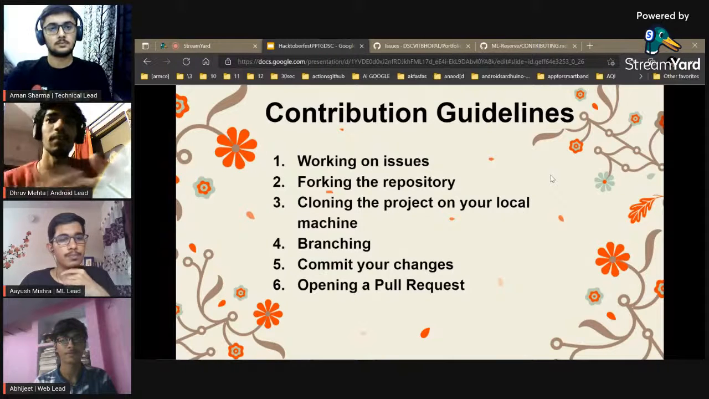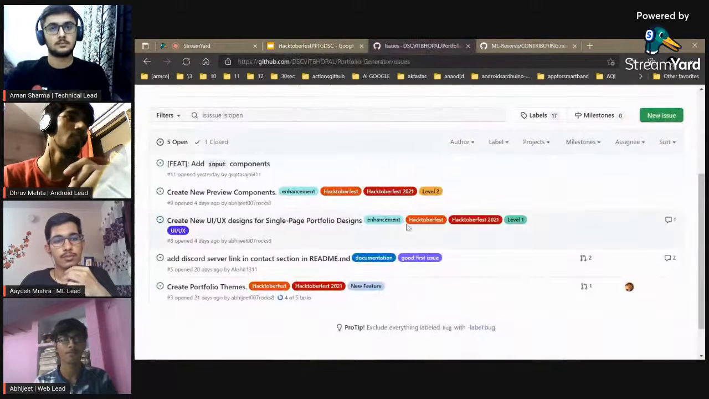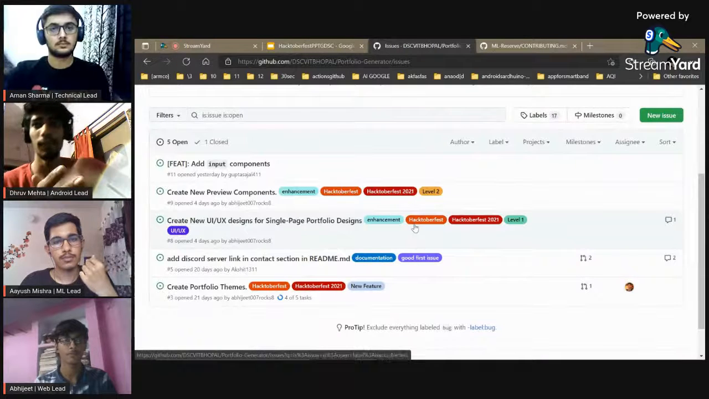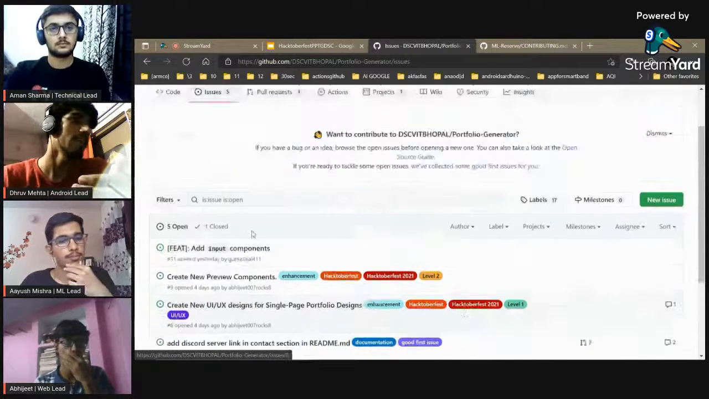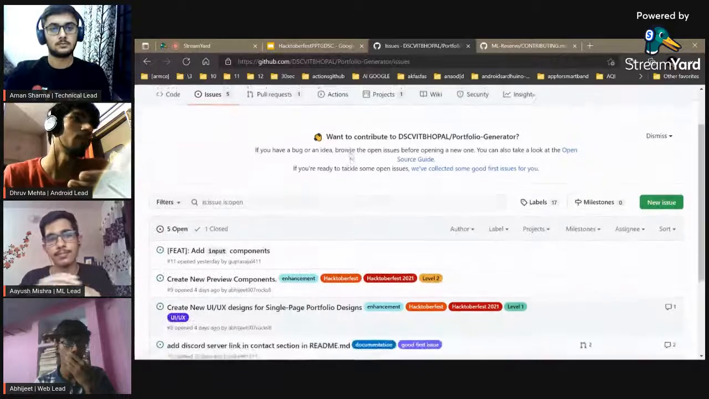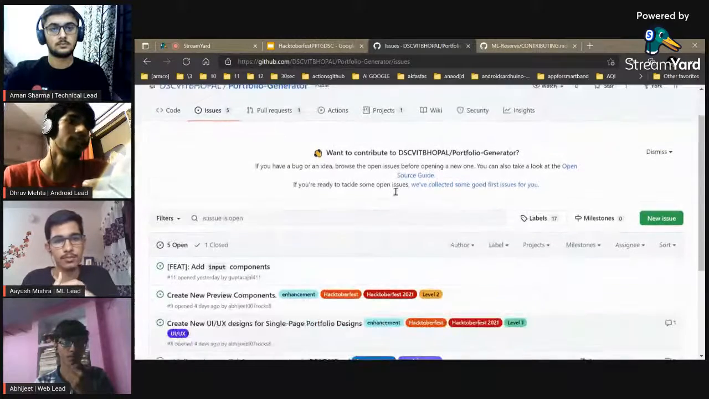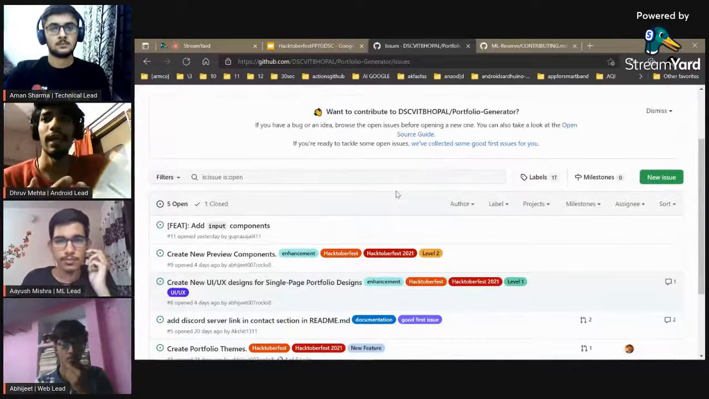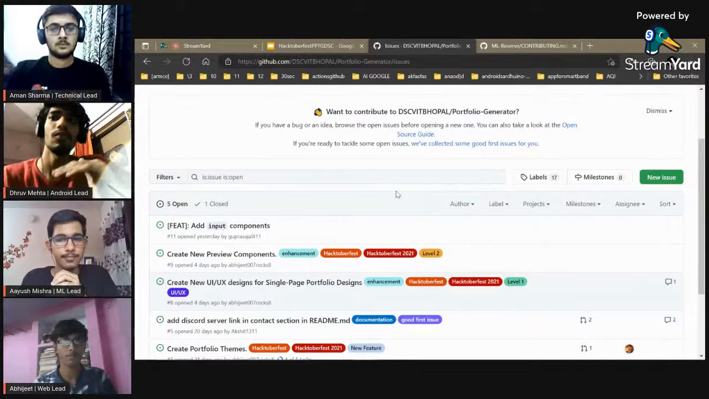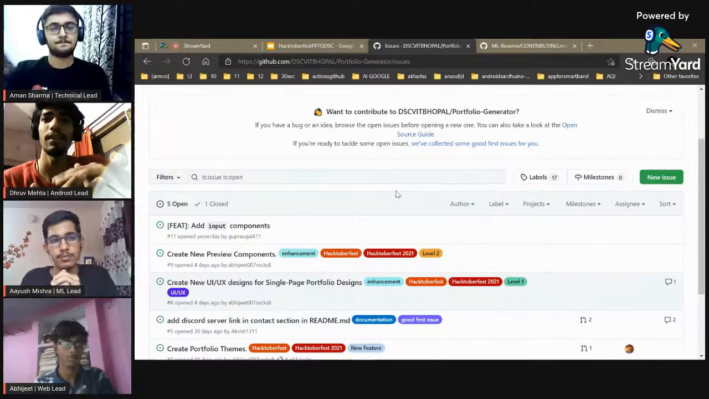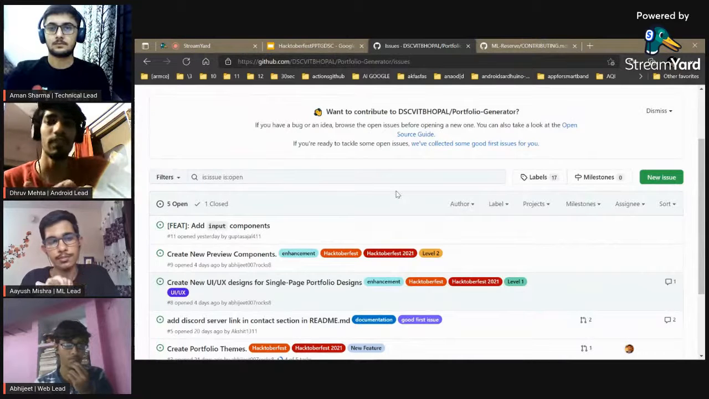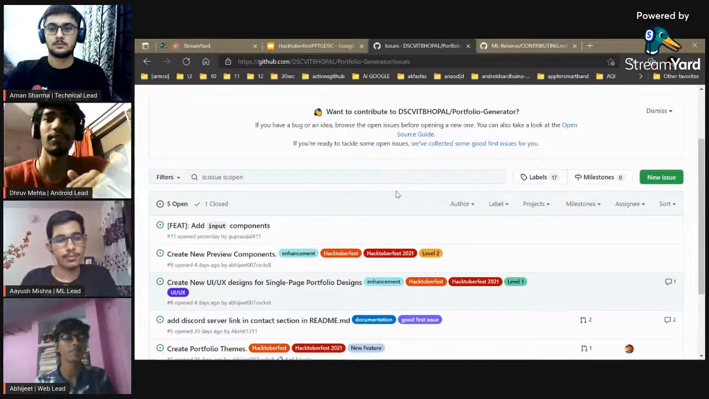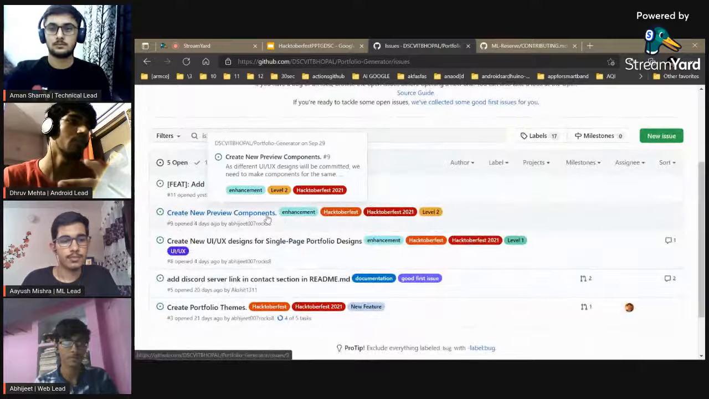At first, there will be issues created by project maintainers. And as you can see, I'm taking the example of our portfolio generator project created by the web domain team. You first need to comment under that specific issue saying that I want to work on this issue and please assign me this. Now I'll be showing you how you need to do this.